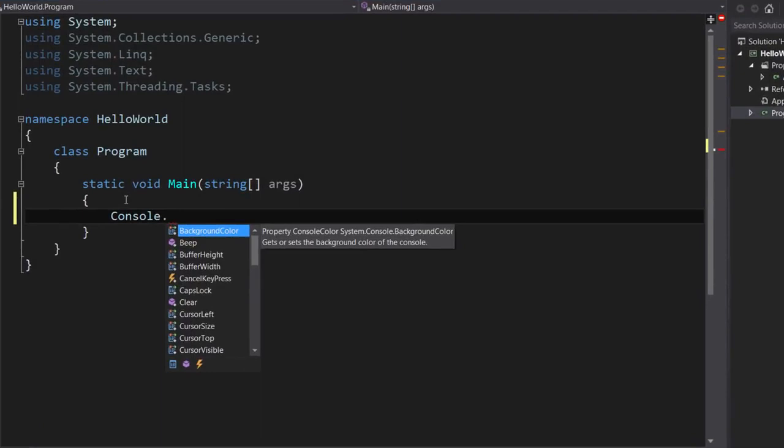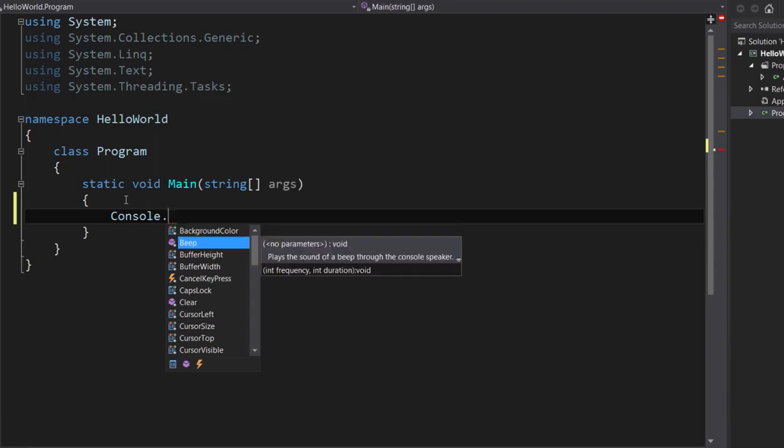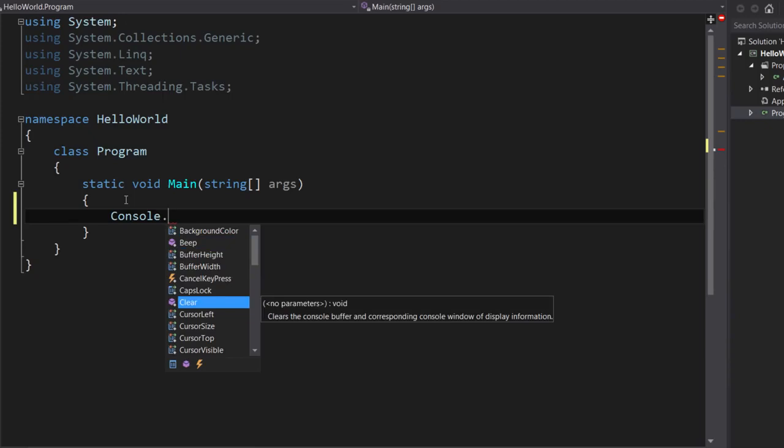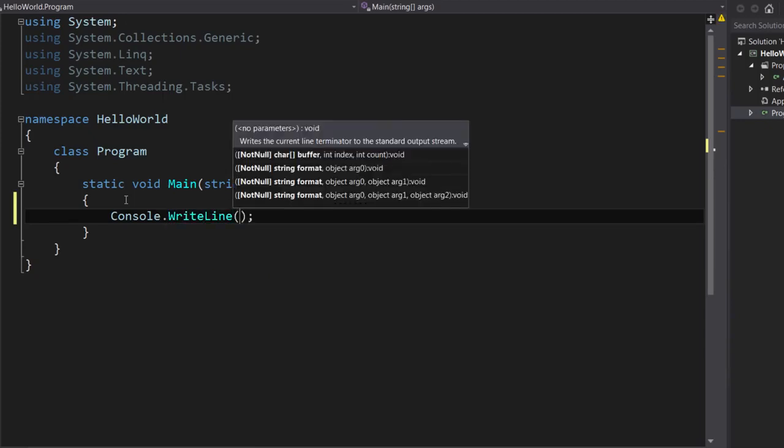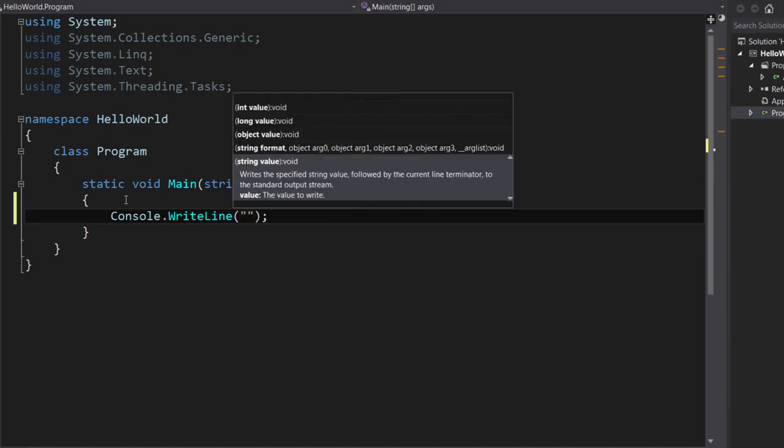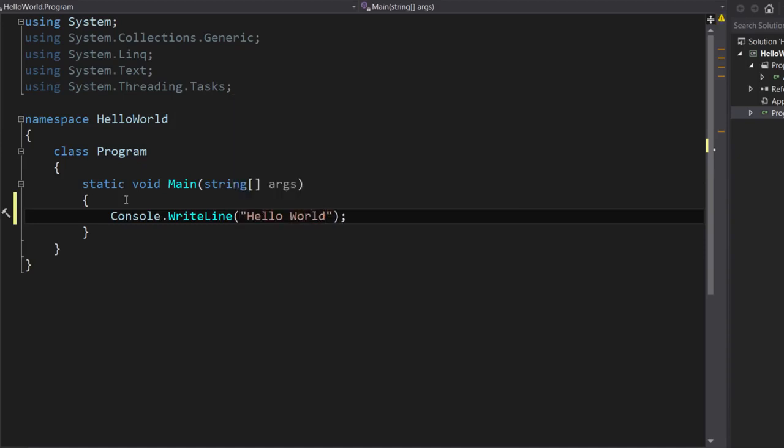And here you see various members of this class. Methods are indicated by a purple cube. So beep is used to play a beep sound, or clear is used to clear the console. We're going to use the writeLine method. This method can optionally take a parameter. So I'm going to pass a string here: "Hello world." Just that. And note that statements in C# terminate with a semicolon, as you see here.